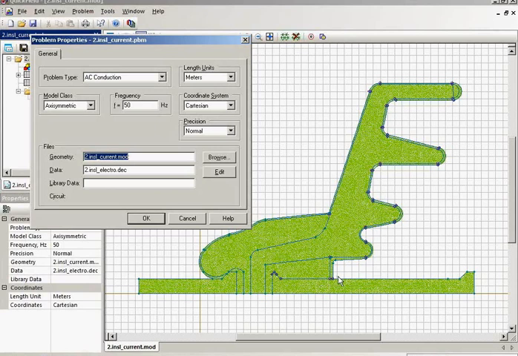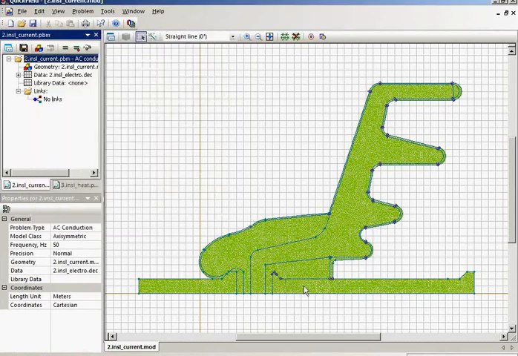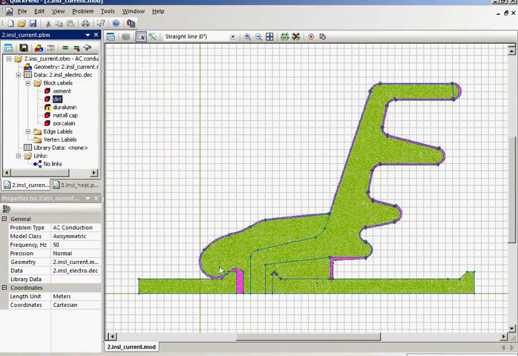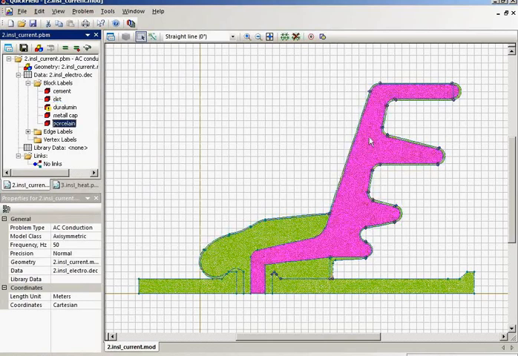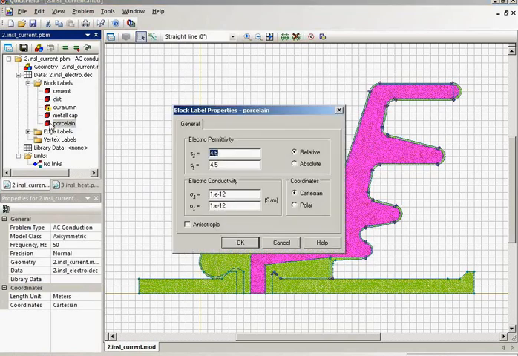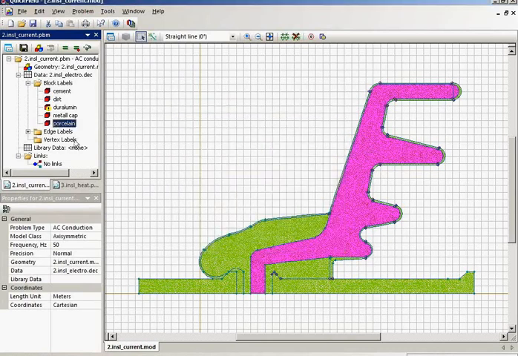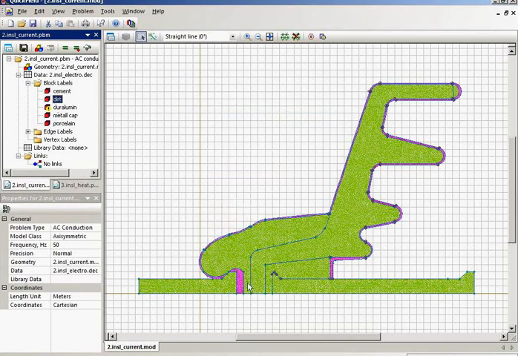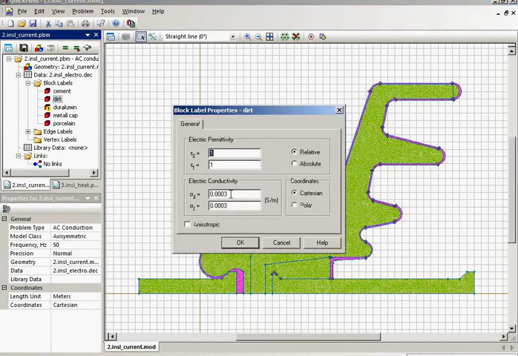The frequency is 50 Hz, and we need to calculate the current that flows in the thin layer of dirt on the insulator surface. So we have the porcelain insulator with very low electric conductivity, and we have the thin layer of dirt with high electric conductivity.